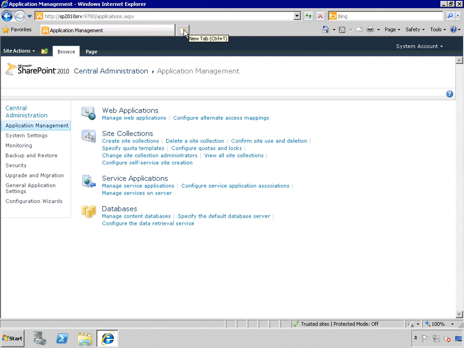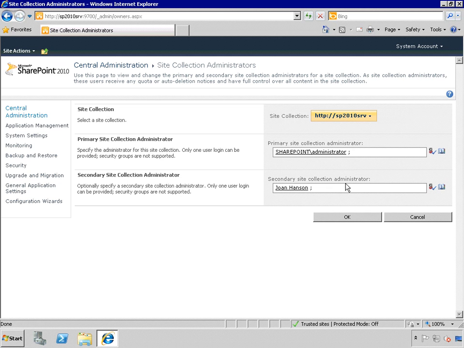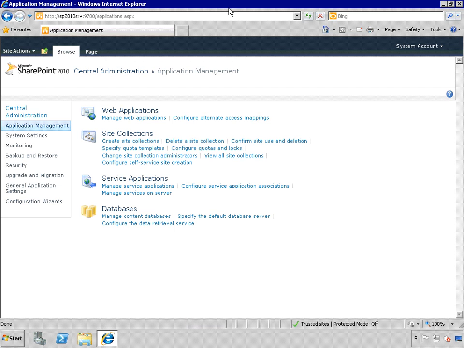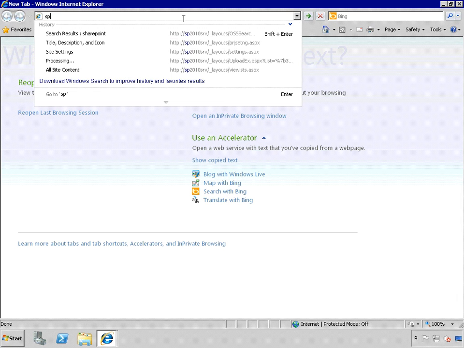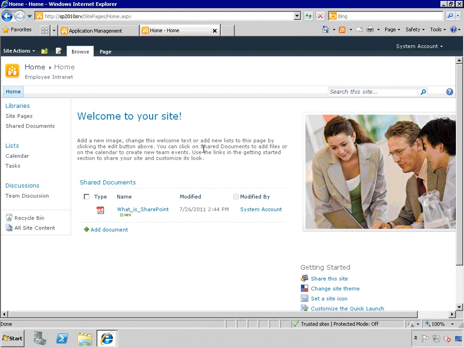Now, you can assign additional site collection administrators from this window, you can change, but you can only add one per box. You can only have one primary, one secondary associated in Central Admin. However, if you go directly to the site, you can assign additional site collection administrators besides the primary and secondary.